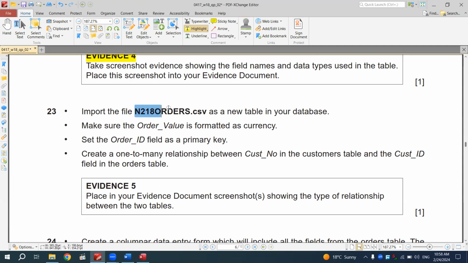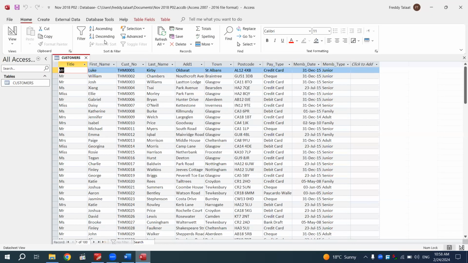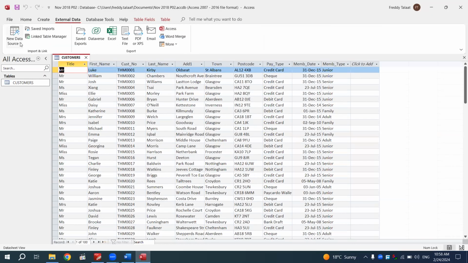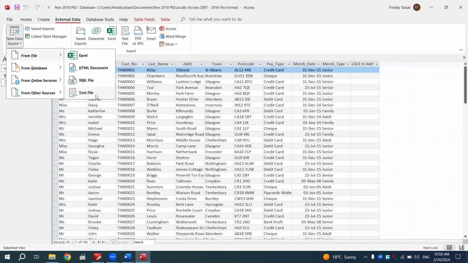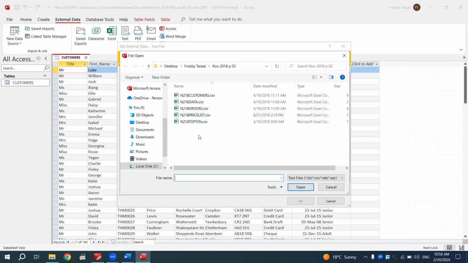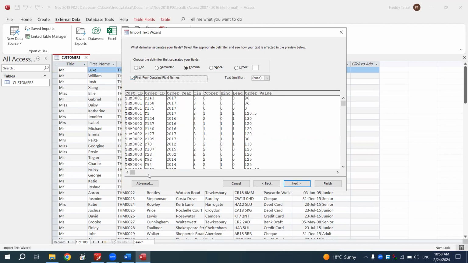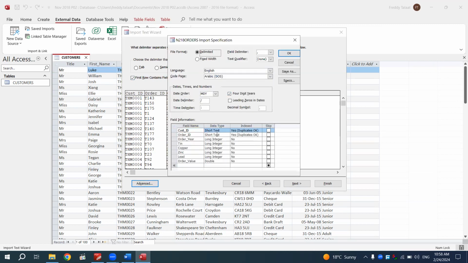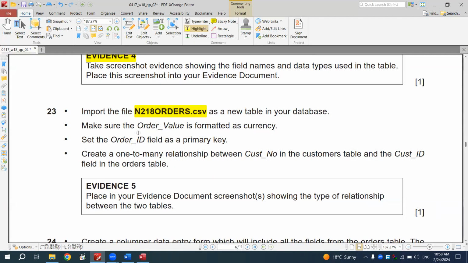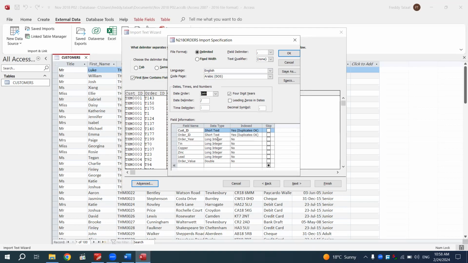Importing another file called orders.csv. I go to External Data, new data source, from file, text file, browse, and here he wants orders. Confirm. The first window I don't do anything in. First row contains field names. Advanced to specify the data types. Always the date is DMY. Make sure the order value is formatted as currency. That's the only thing he wants me to make sure of, that the order value here is currency.